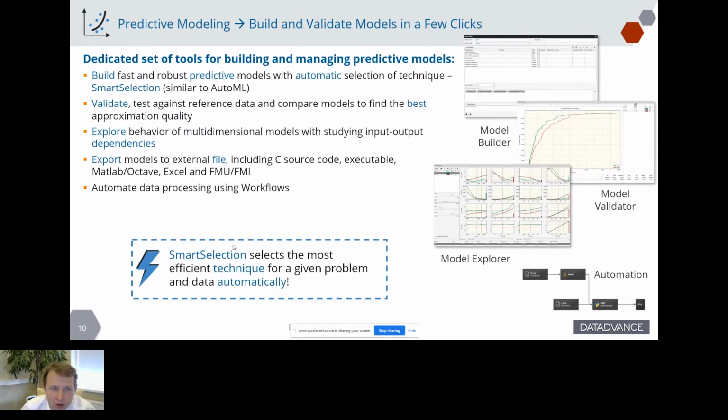A few more words about predictive modeling. Nowadays, it's more or less a commodity. We started this more than 10 years ago. We have our own library of machine learning techniques. But on top of this, we have really easy to use visual tools to build and validate models just in a few clicks. So you can build fast and robust predictive models with automatic selection of the technique. Again, this is what's sometimes called AutoML.